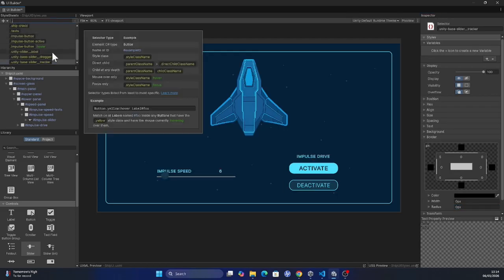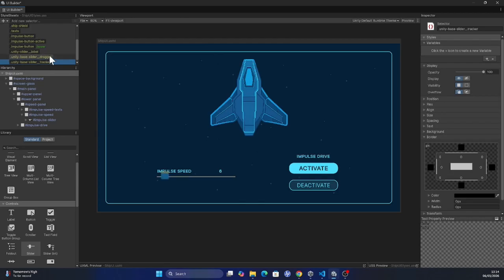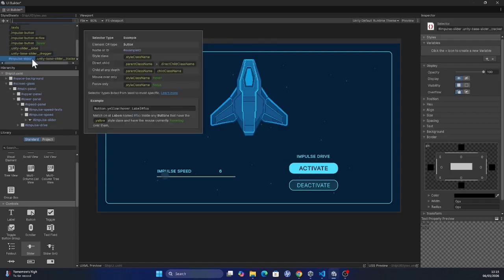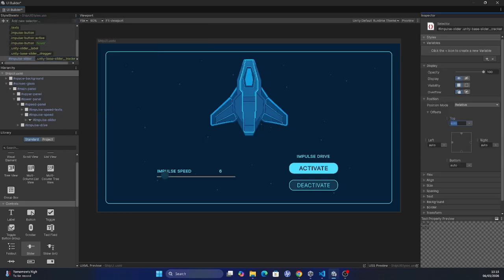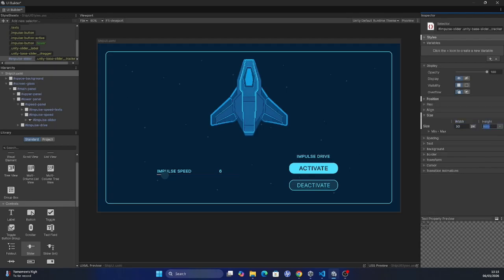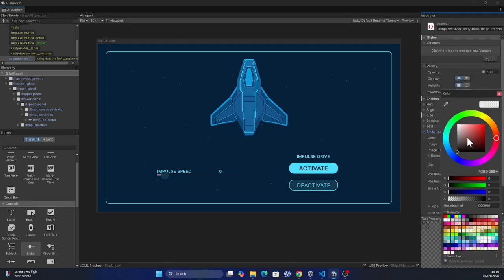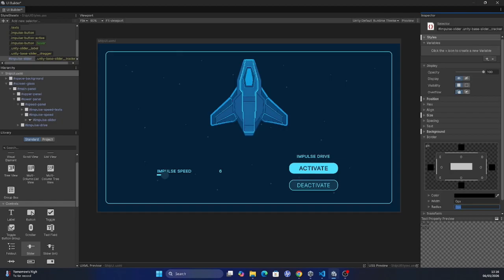Next, we want to modify Unity Base Slider Tracker internal selector, but we want this modification to be specific to only this slider. This can be done by specifying the slider name and its internal child selector, like this: Impulse Slider, Unity Base Slider Tracker. Set its top position offset to -2, size 30 by 10 pixels, background color, and its border radius 5 pixels.